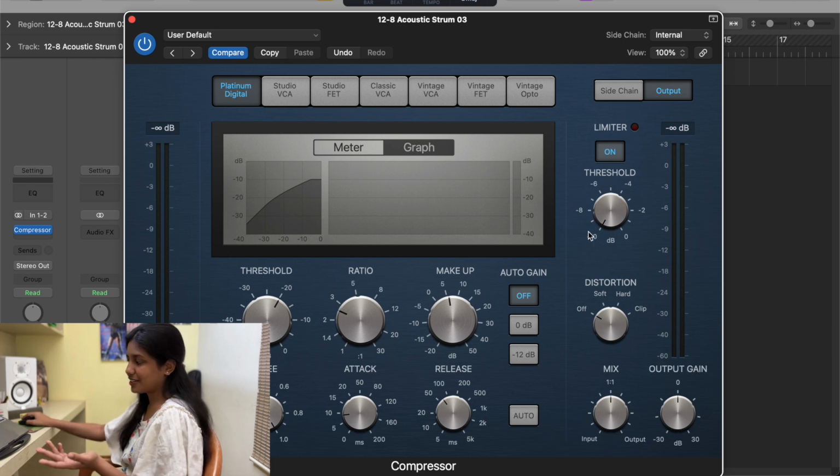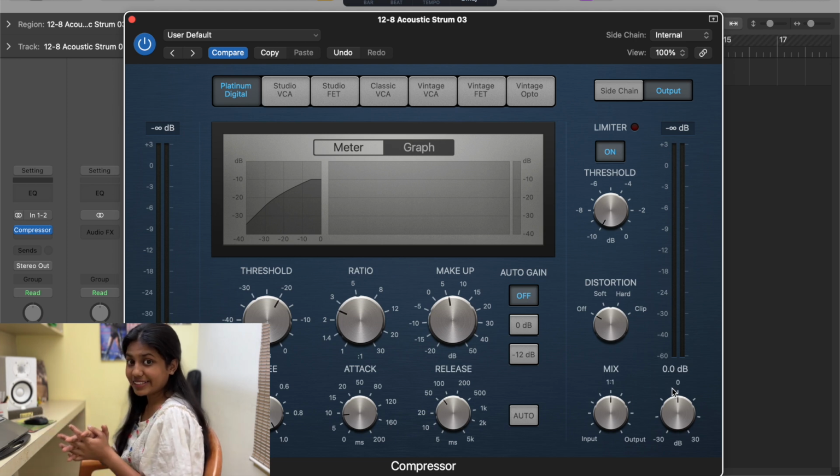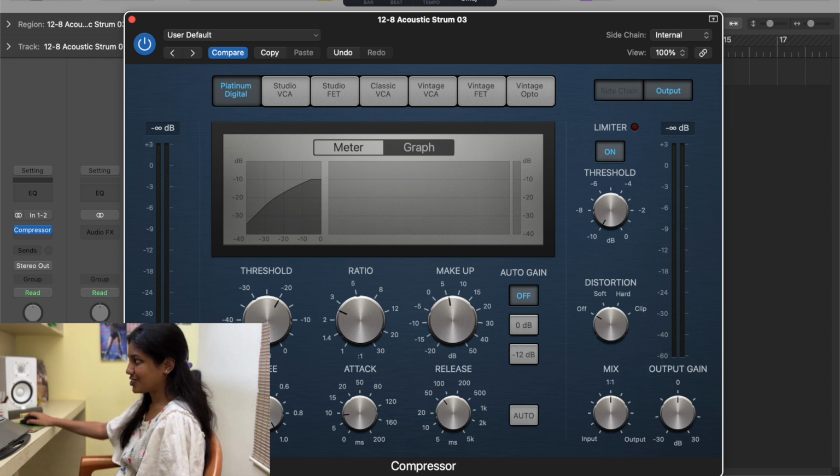So after the signal goes through all these settings, you can determine the output gain. So if you want it to be less or more, that's completely up to you. Now there is something that I want to share with you, and that is compressing certain frequencies alone. Isn't that interesting to hear? I'll tell you how to do that. Let's click this sidechain button.